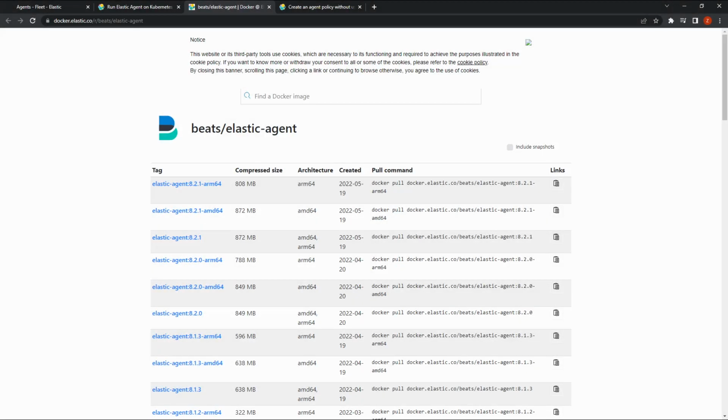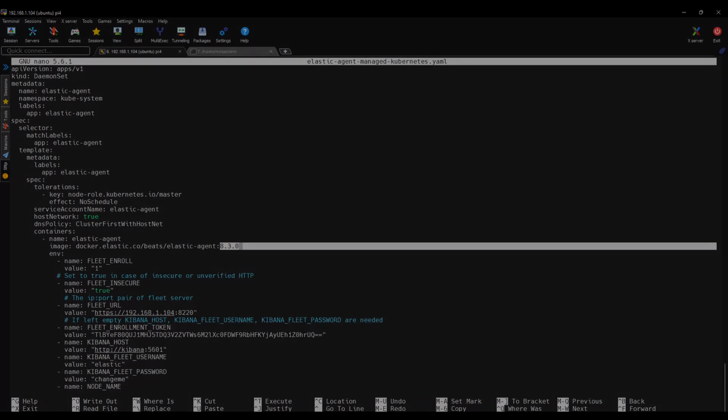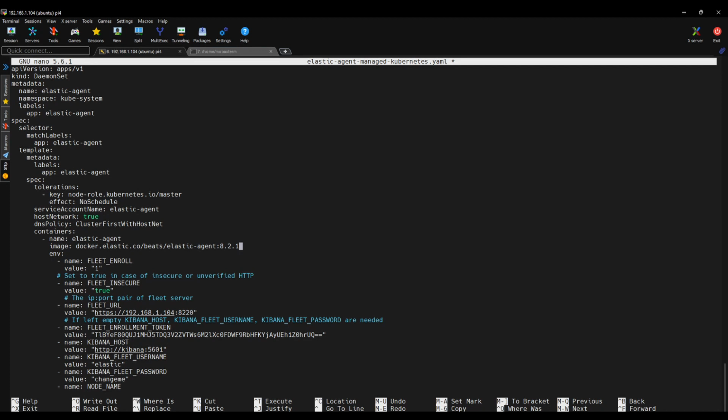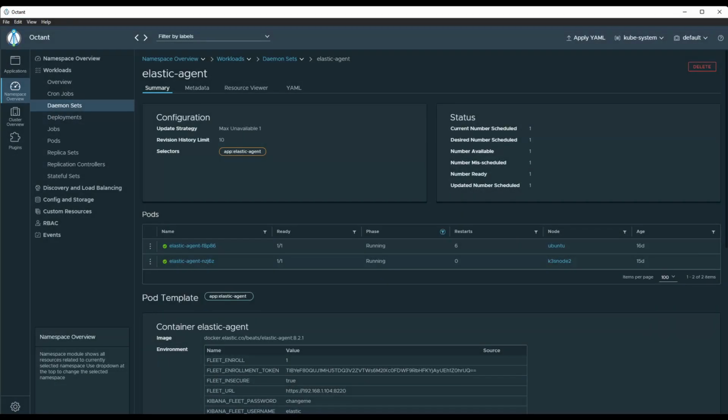It seems that the Docker image doesn't exist. We can verify this in the repository. It's really not there, so we have to use an older version. I modified the version number in the manifest file to 8.2.1 and redeploy the manifest file. It really helped. The agent is deployed on both Kubernetes nodes because a daemon set ensures that all or some nodes run a copy of the pod.